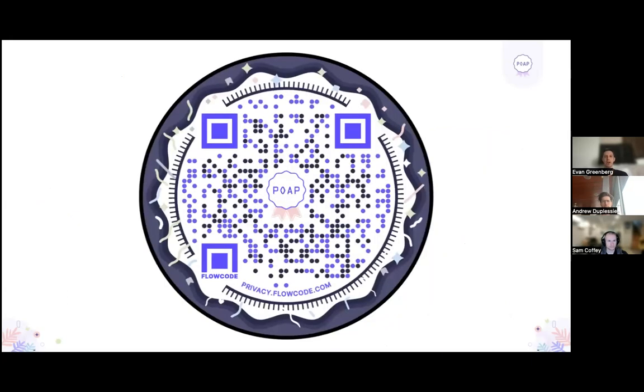And then just for all you guys here on the webinar right now, feel free to scan this QR code and you can actually collect a POAP right now in real time. It might be your first POAP, might be your first NFT, but you'll be able to see how it works and how the technology works, especially with the Flowcode QR codes.